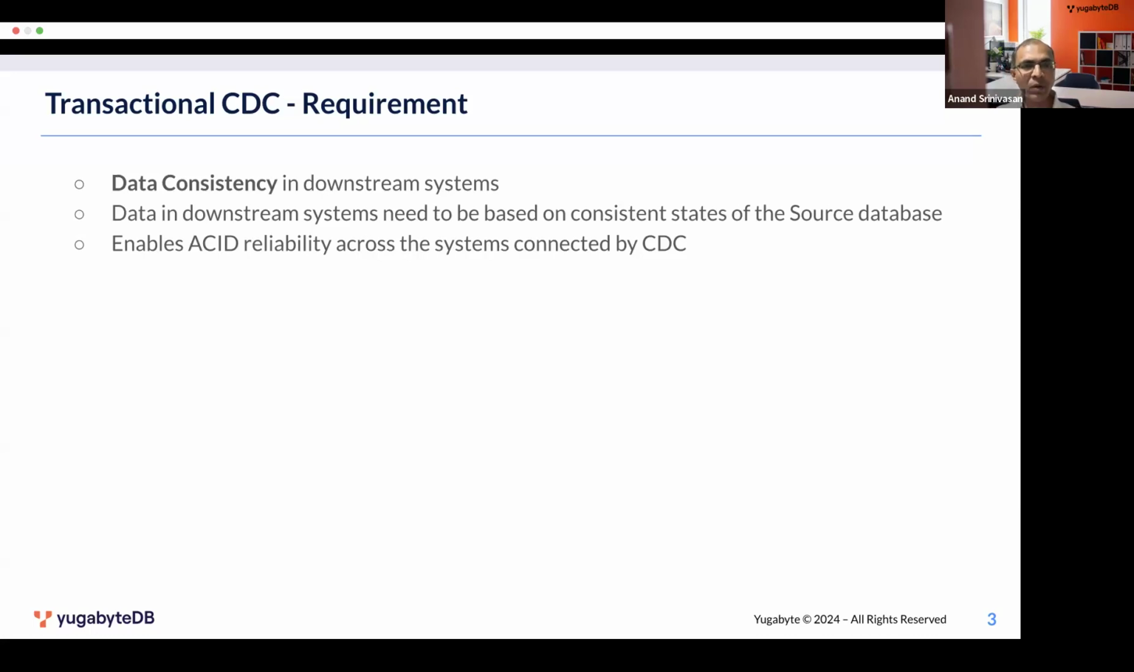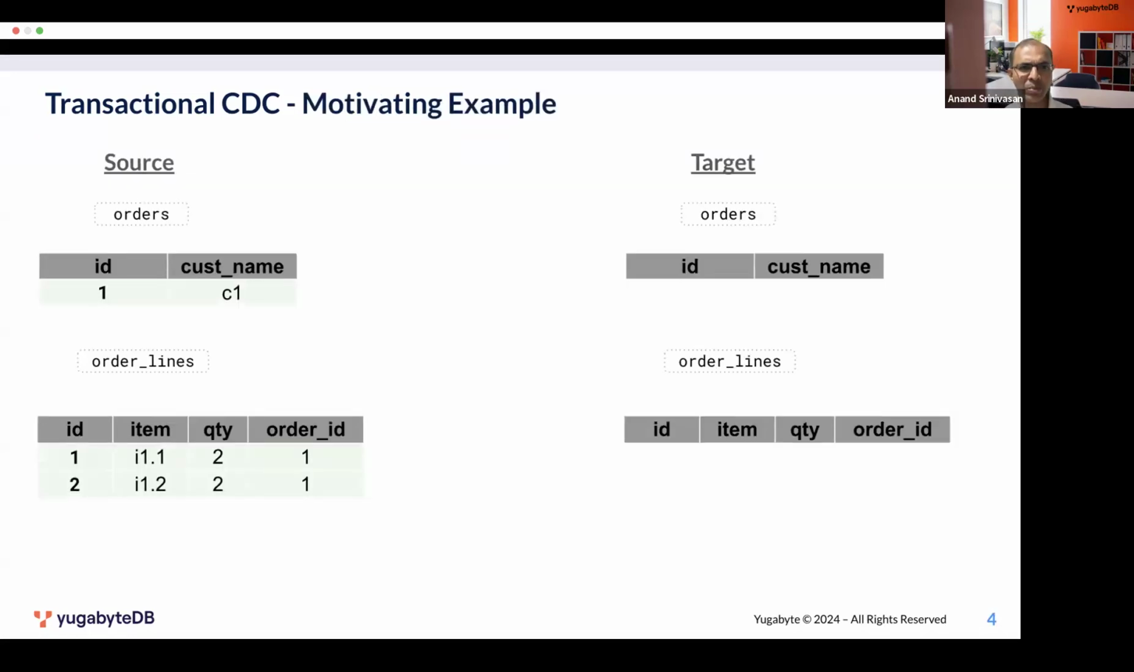And what does this give? If this data consistency is there in the downstream system, what it actually gives is ACID reliability, not just in the source system, but across the systems connected by CDC. So let's take a very simple example that gives a better appreciation of this data consistency requirement. We'll actually do that by looking at the opposite, by looking at what constitutes data that is not consistent.